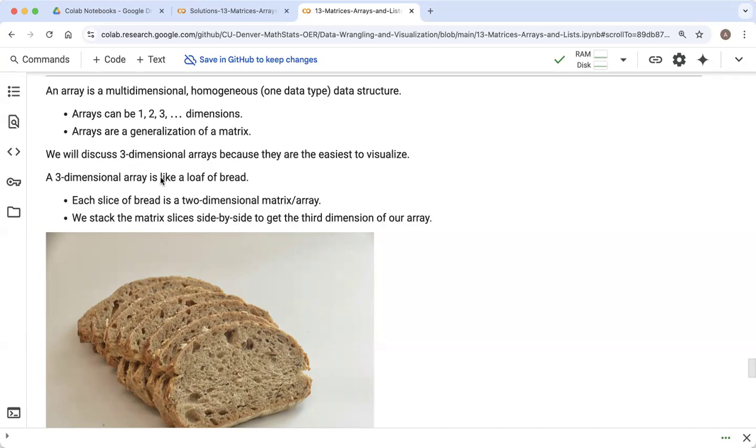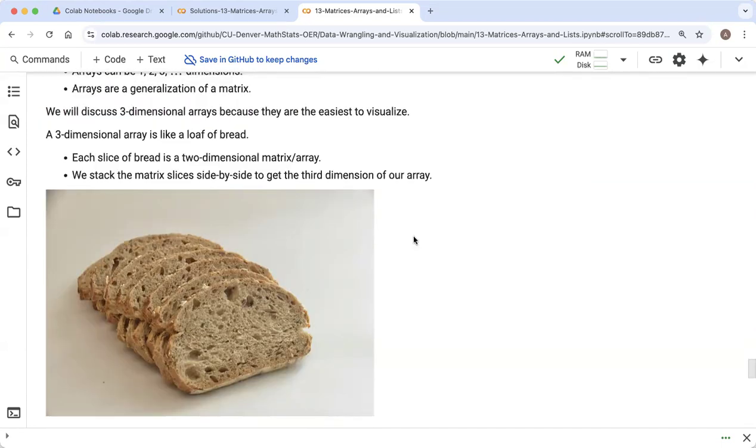So you can think of a three-dimensional array as stacking a bunch of two-dimensional matrices on top of each other. So each matrix is a cross section of the array, is one way to think about it. And we'll talk about how we can now create these arrays in R in the very next video.